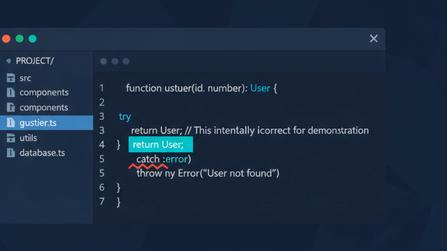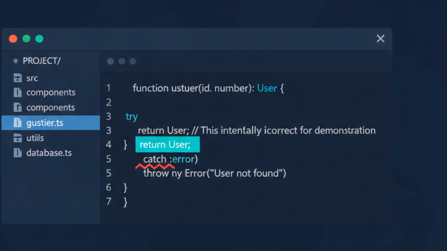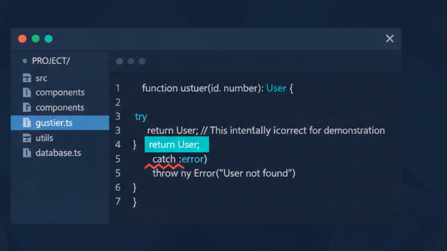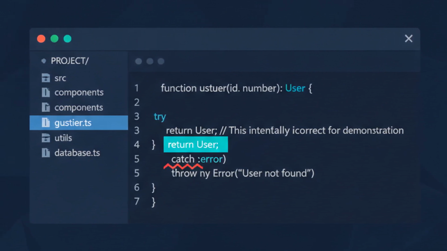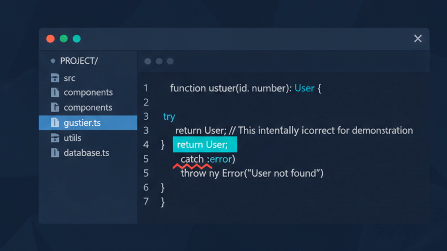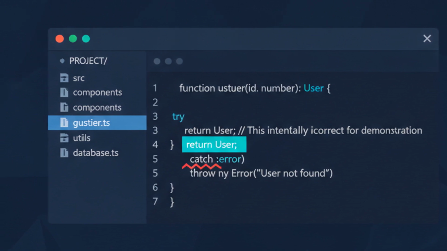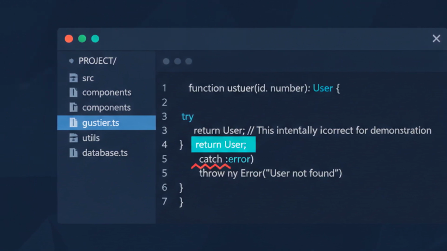Here's the core issue. When a function throws, that error vanishes from the type system. Look at this signature. It promises a user, nothing else. But inside, it throws an error. TypeScript won't warn the caller. They'll forget the try or catch, and the bug ships to production. The type is technically correct and completely misleading.